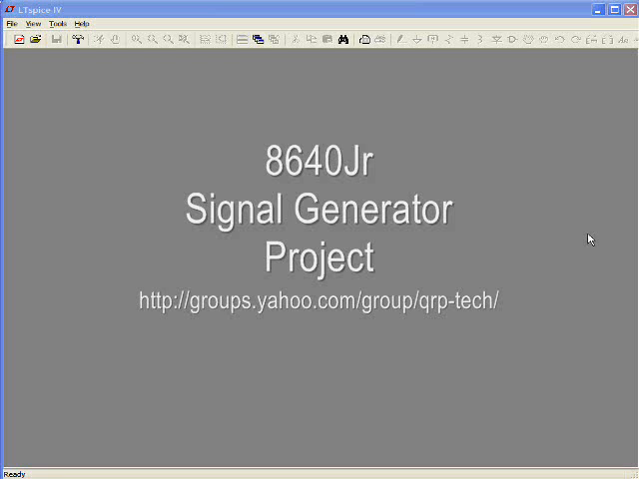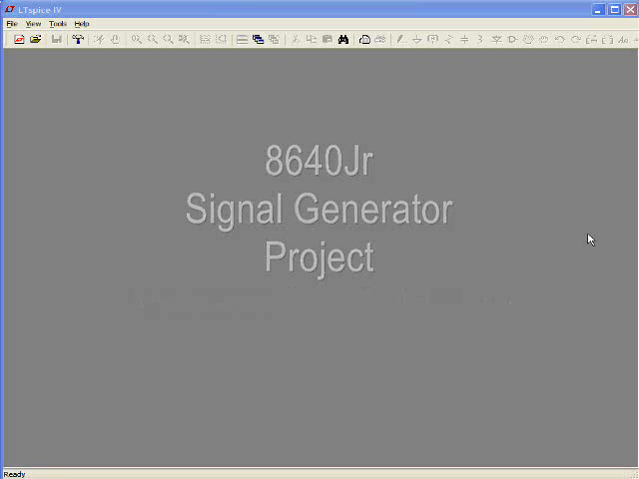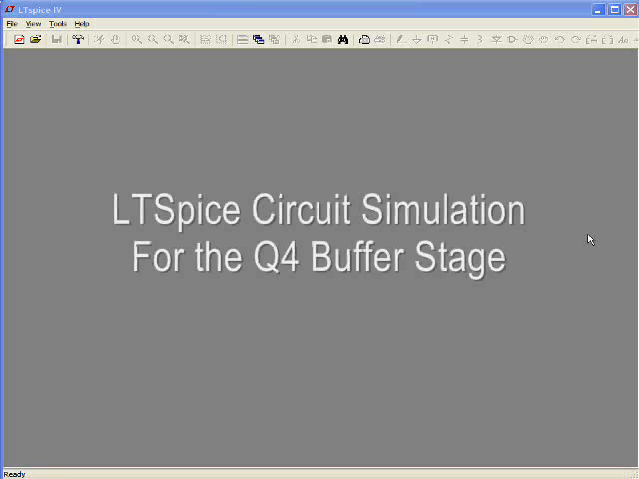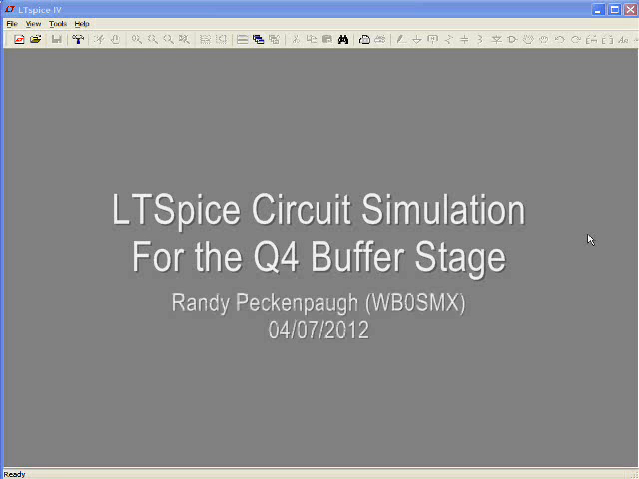There's a new group project starting on the QRP Tech Yahoo group to build a simple signal generator. The name of the generator is the 8640 Junior, so named because it's inspired by the venerable Hewlett-Packard 8640B commercial generator that so many of us experimenters have. This project was conceived as a learning project with an overall leader, Chuck Adams, K7QO, and others getting involved along the way to chip in.